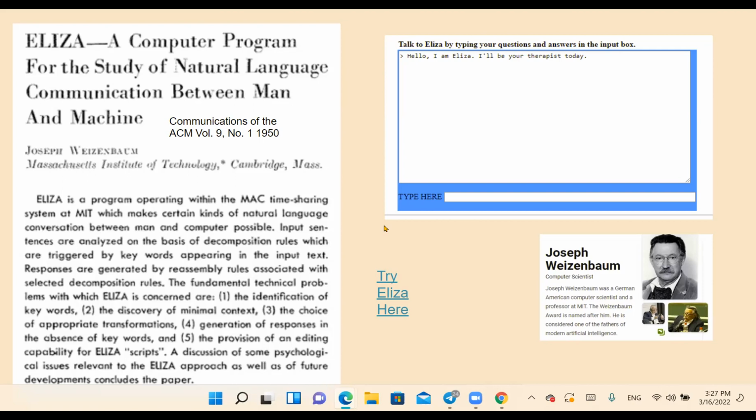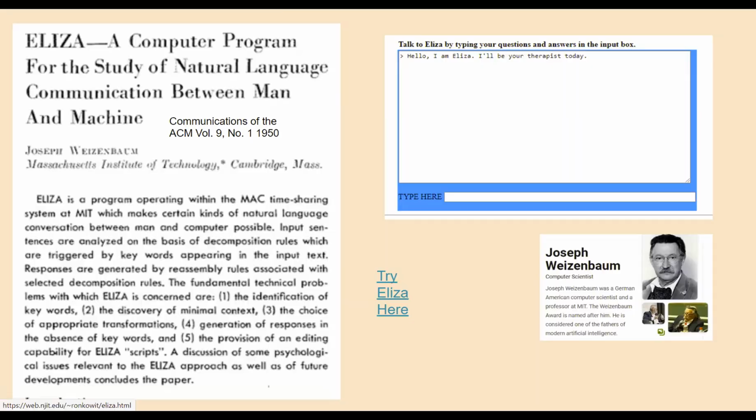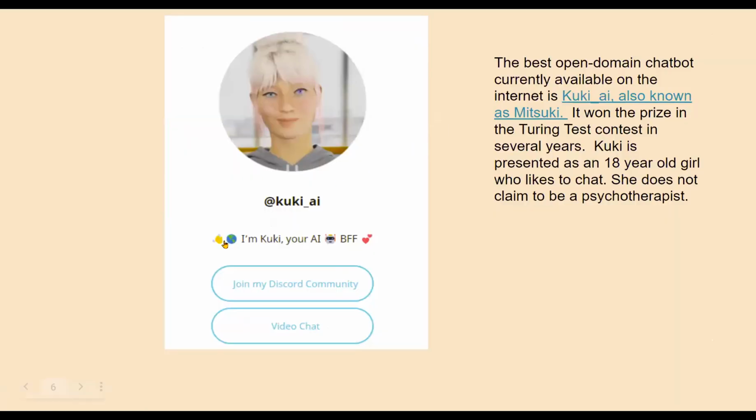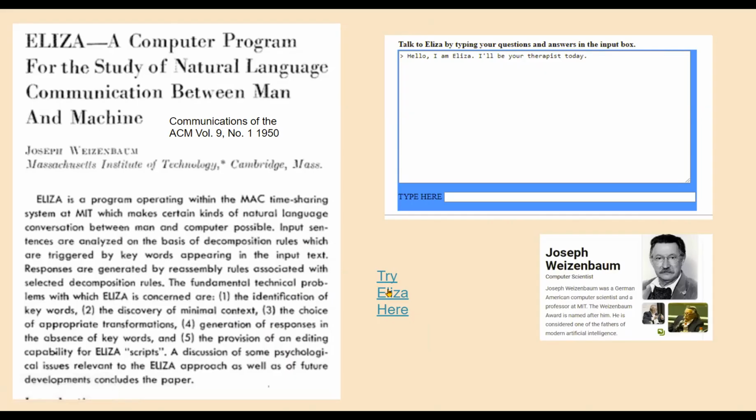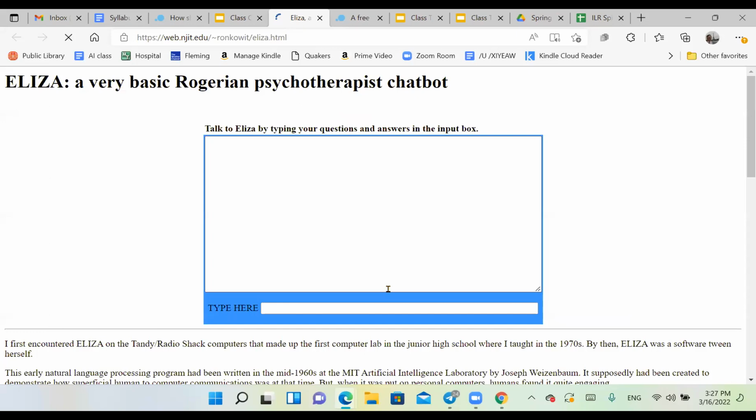Now, why don't we give this a try? This is something you see here. It says, try Eliza here. In most of my slides, if you click on the image, it also goes to the software, but this didn't do that, did it? It went to the next slide. So let's click on try Eliza here. Here is a website. This is a very Rogerian psychotherapist chatbot. Hello, I am Eliza. I'll be your therapist today. Now, what should I say?